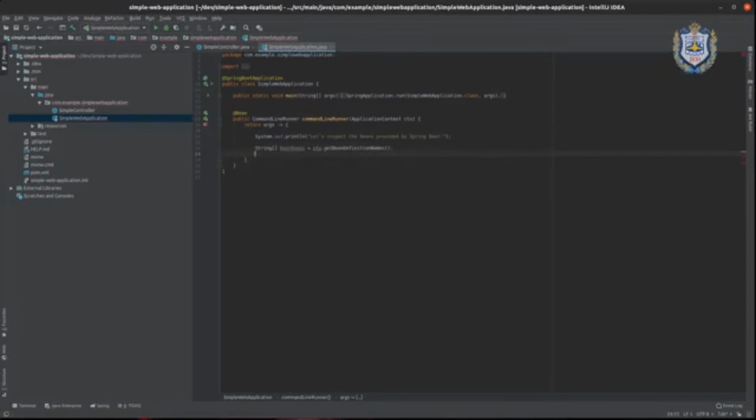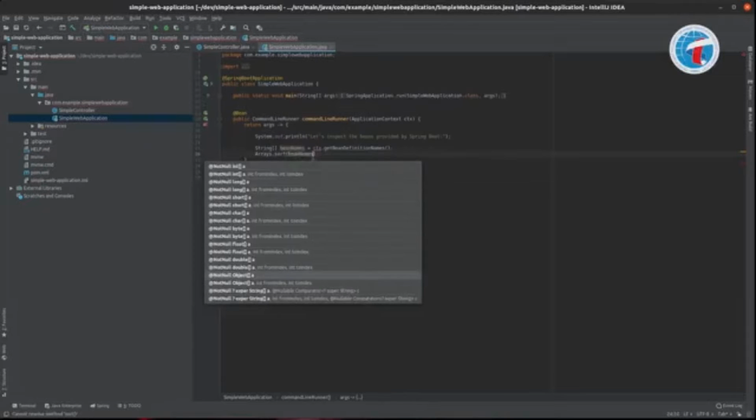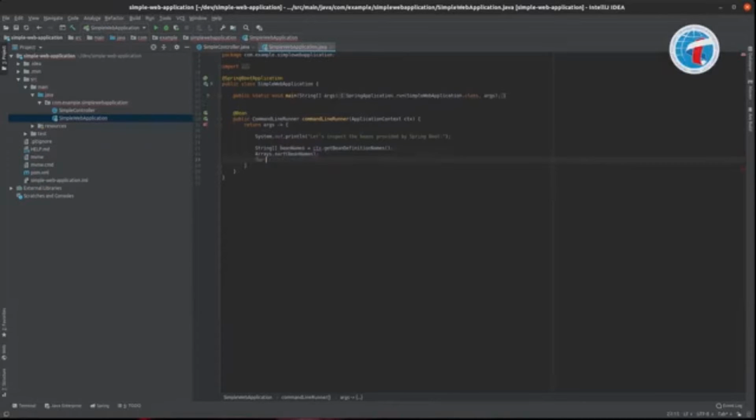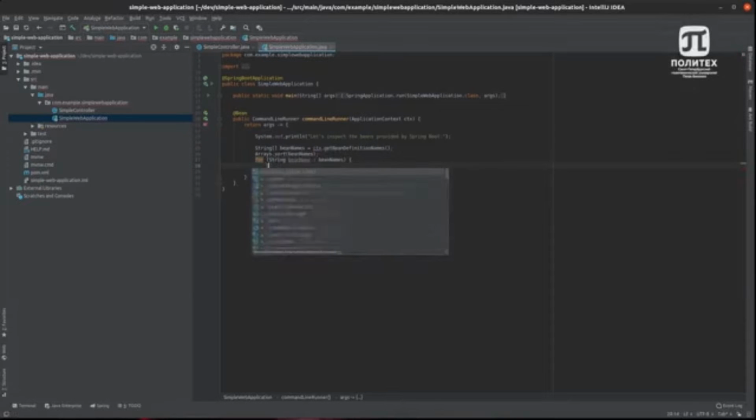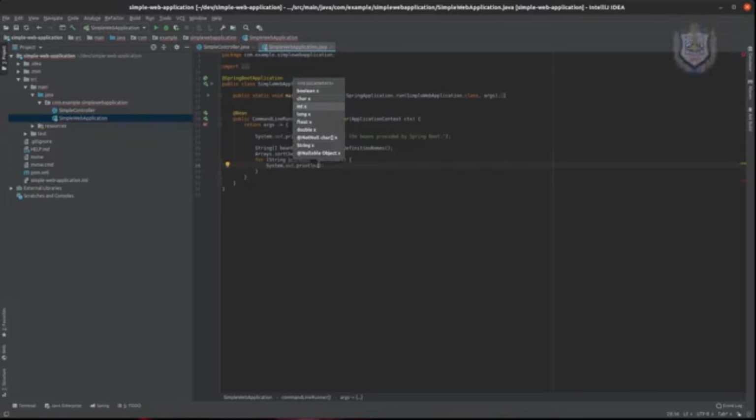Did you notice that there wasn't a single line of XML? There is no web.xml file either. This web application is 100% pure Java, and you didn't have to deal with configuring any plumbing or infrastructure. There is also a CommandLineRunner method marked as a bean, and this runs on startup. It retrieves all the beans that were created by your application, or that were automatically added by Spring Boot. It sorts them and prints them out.